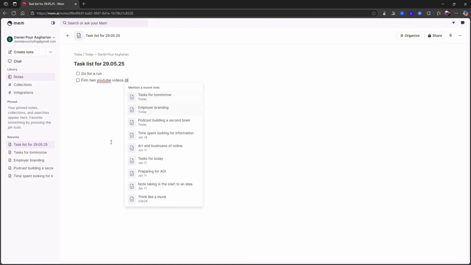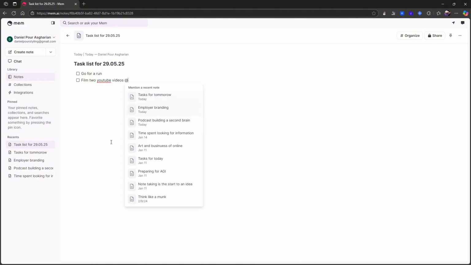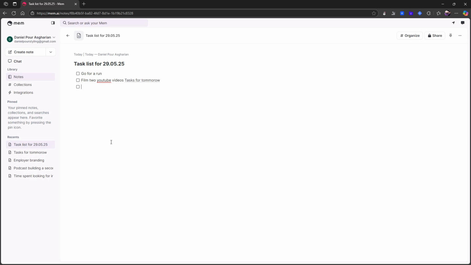One thing I would like is that if all of the note-taking apps would have the same keyboard shortcuts for getting things like backlinking or tasks. If all of them could just use regular Markdown, I would be super happy. But you can actually backlink by doing an at and clicking on something. So film YouTube video about, for example, and I can do second brain like this. And that's basically how I would do a task list inside of here.